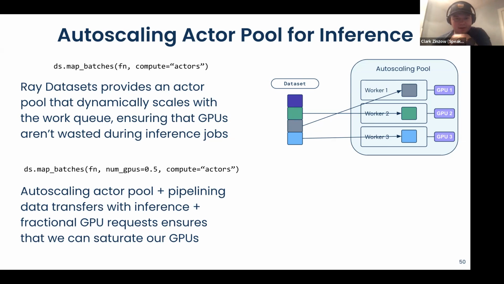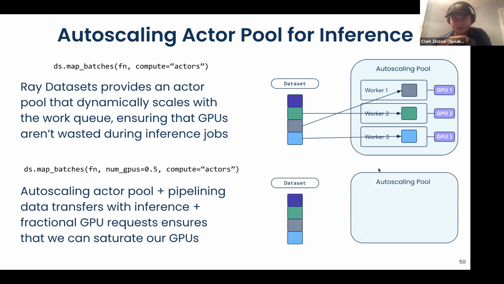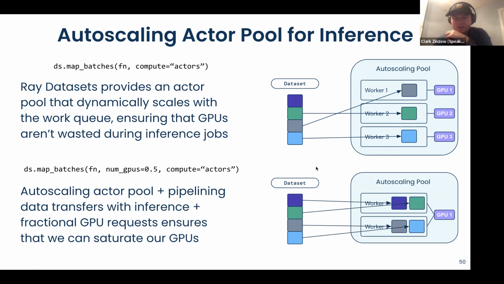And then in addition to that, we are also able to pipeline the data transfers, for example, from CPU nodes to the GPU nodes with the actual inference. And we are able to saturate the GPUs with fractional GPU requests. So here, as you can see in this map batches call, we ask that each GPU worker, aka inference worker, is given half a GPU. That means we'll have 2 workers per GPU. So as you can see here, we have 2 workers sitting on this 1 GPU, and then we also send 2 blocks at once to a single worker.